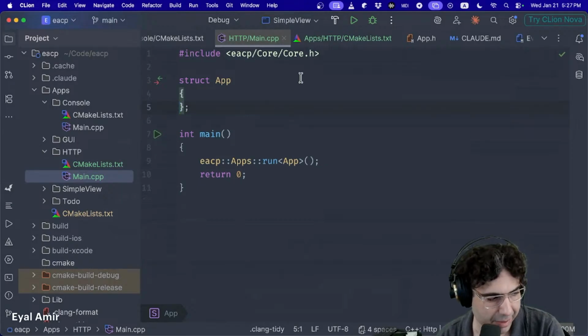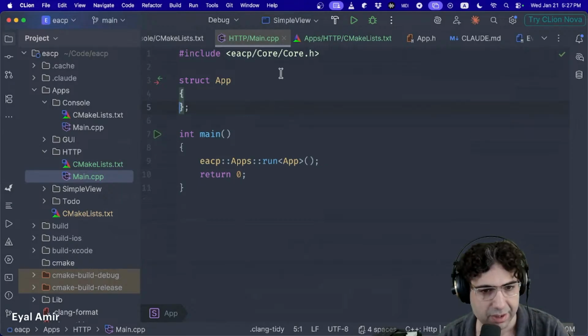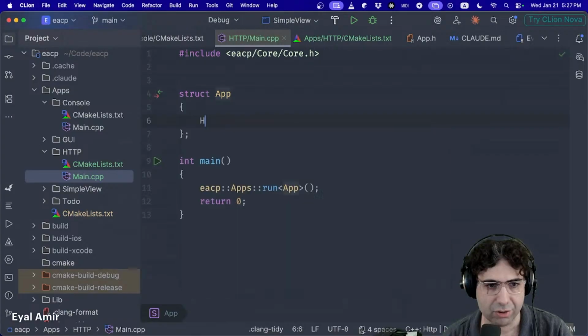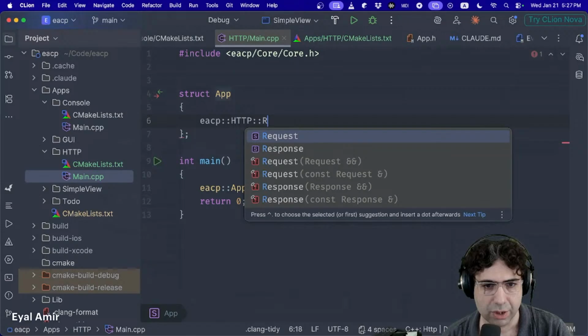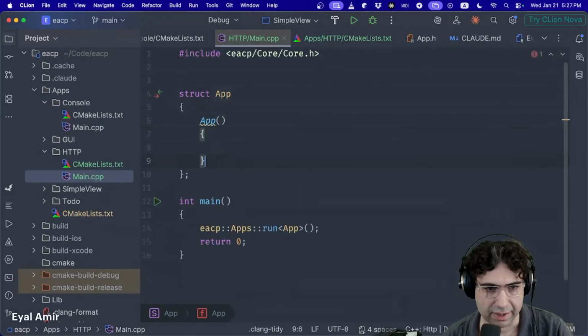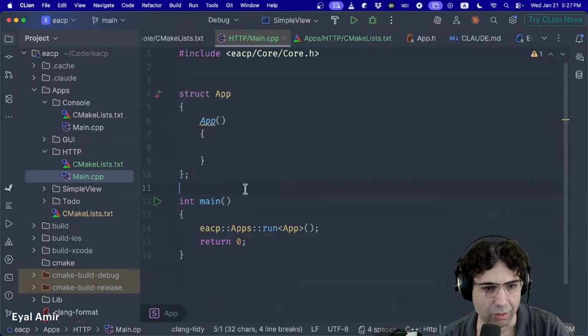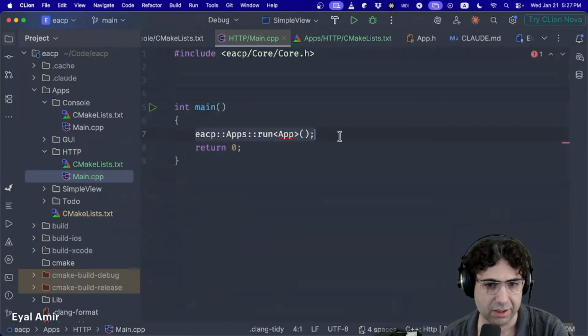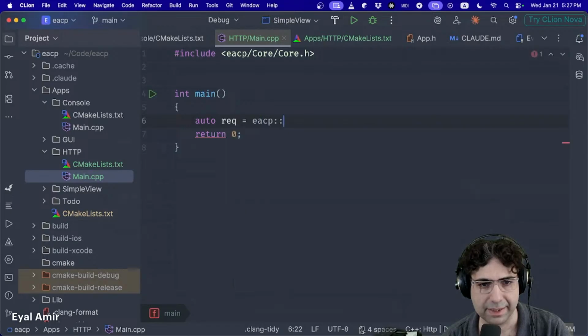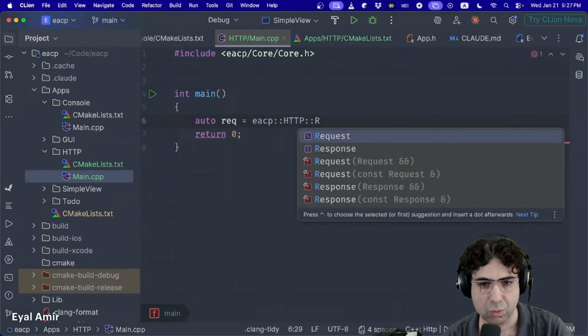So this is basically the minimum boilerplate to run an app in this little framework. So I'm going to have, I think it's called ACP HTTP request. For a start, I can just do this. If I'm just making a request, I actually don't even need all this app stuff. I can literally just do it here. So I can just start with main and then do something like O2 request equals ACP HTTP request.